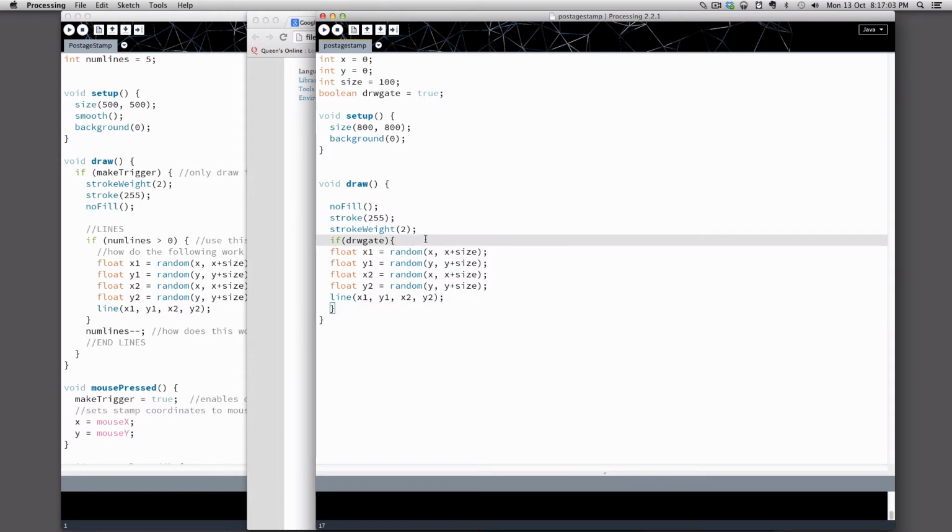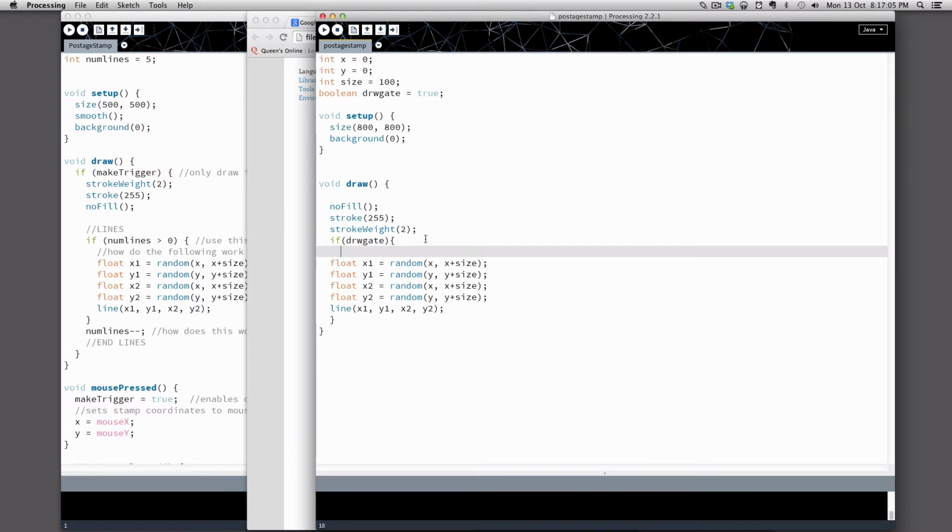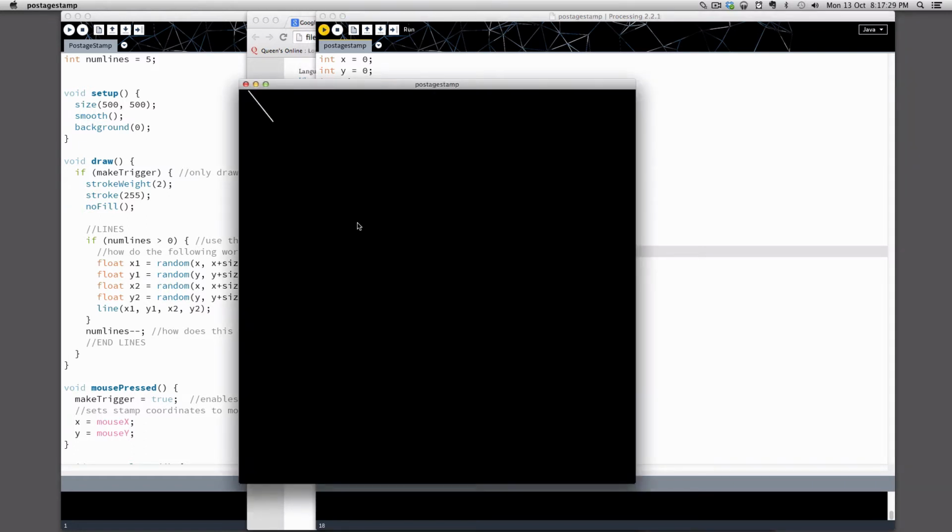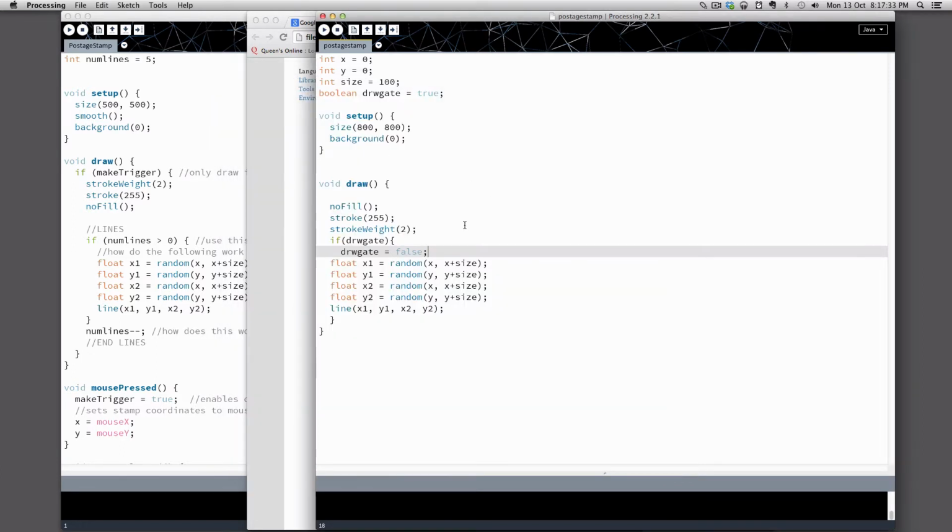Okay, and then what we can do is we can reset the gate within our drawing. So it's only going to draw it once, and then it'll stop it, right? So if we say draw gate equals false. Okay, so that's like a gate. Basically, the gate is open, and it switches the gate to closed, and it draws it, and then the next time it comes around the loop, it's false, so it's not going to draw it. So that should just draw the one line. And there you go. One line without the animation or the lines piling up on top of each other. Very good.